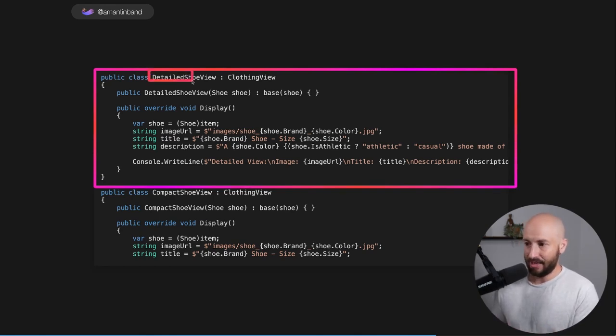This is a class that simply extends some clothing view class that has the method display. So in the end, each one of the views has a display method, which you can imagine draws it to the screen or returns some HTML or does some action where in the end we display the content to the user, or we satisfy our need to display it to the user.